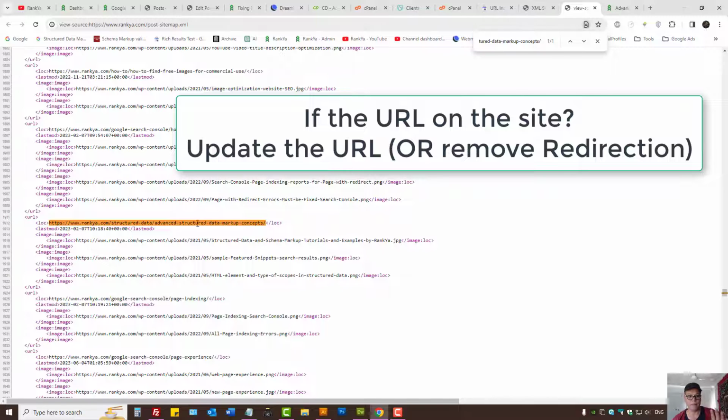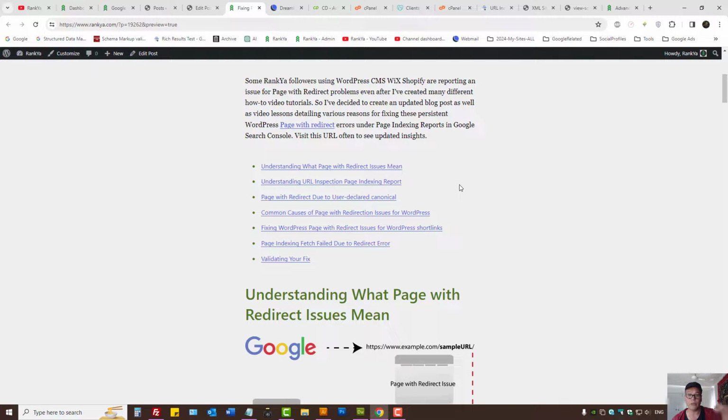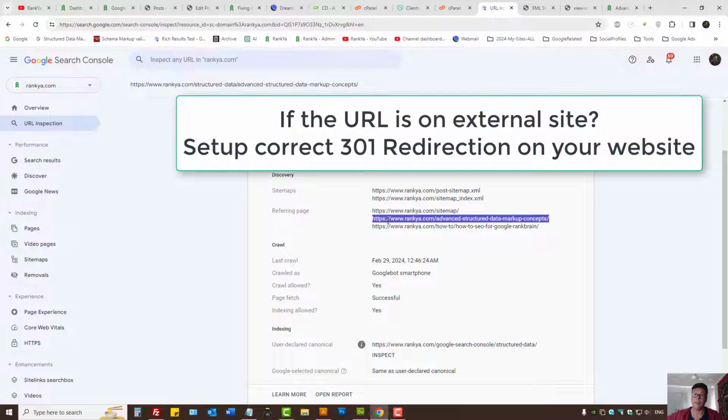Basically, if the problem URL is somewhere on your website, whether it's on the sitemap, whether it is within the internal linking, because it is somewhere on your website. If it's on your website, obviously you can fix it. But what if Google has found the problem URL coming from some external website? Then you need to ensure the redirection occurs properly on your website.